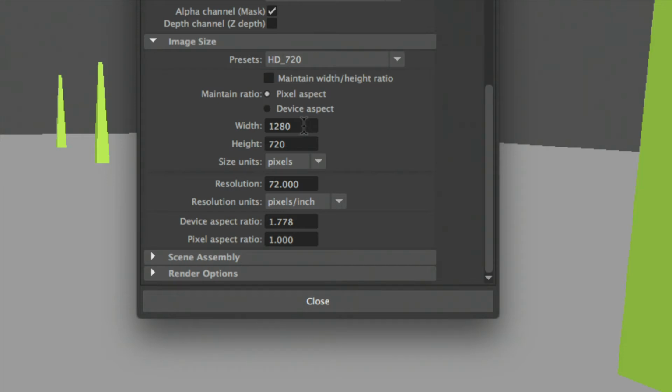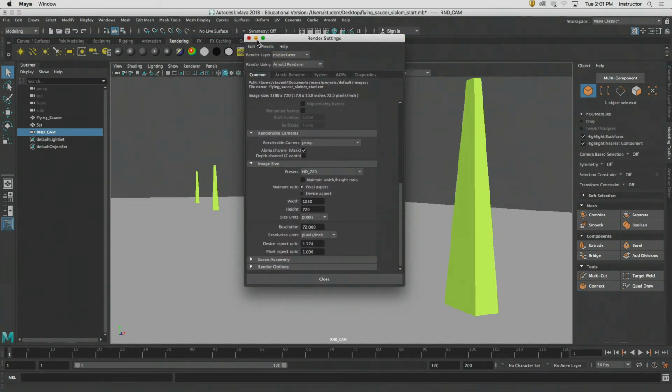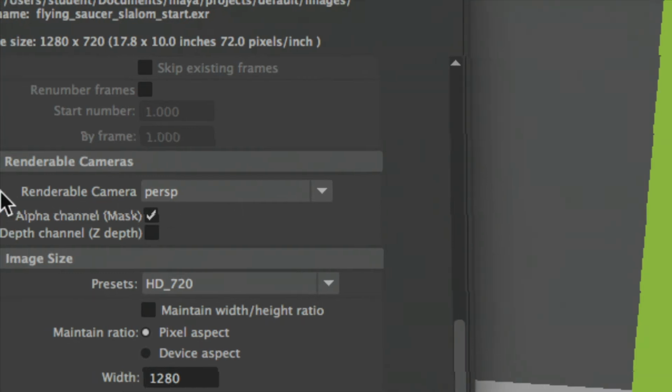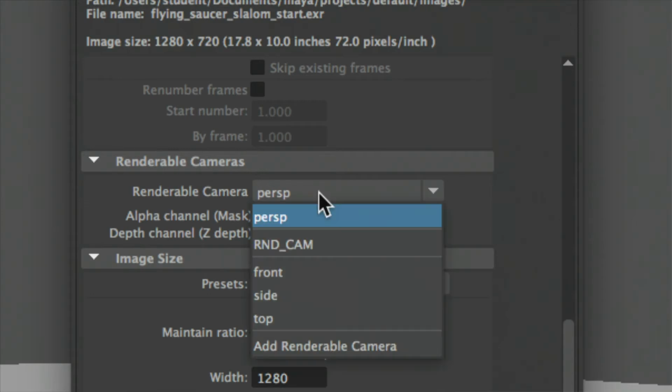Once we've defined the height and width of our render, then we can return to the viewport and turn on our resolution gate. Oh, since we're here, I apologize. Render cam.